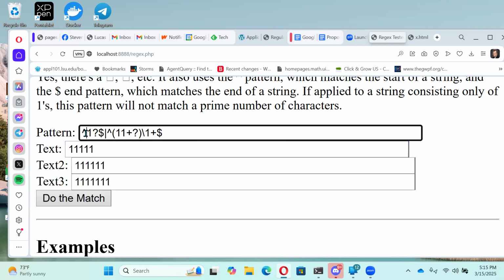So a caret, if it's not inside square brackets like that, a caret means the beginning of a string. And a dollar sign, when it's just by itself like that, means the end of a string. So this whole pattern has to match from the beginning to the end of the string, is what this caret at the beginning and dollar sign at the end means.